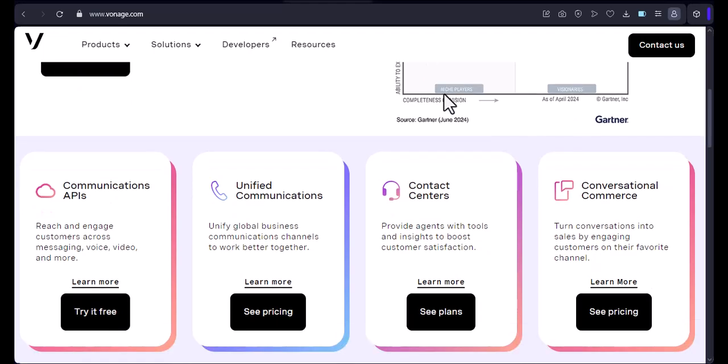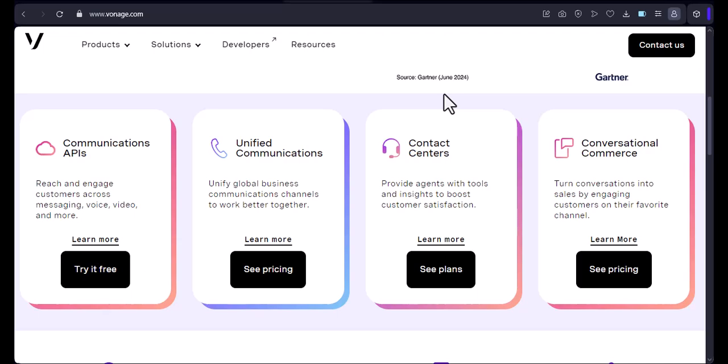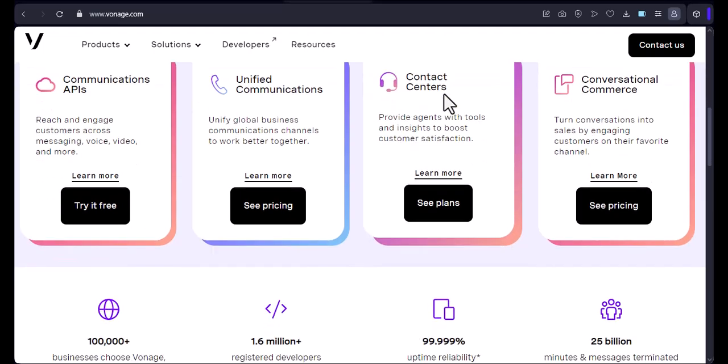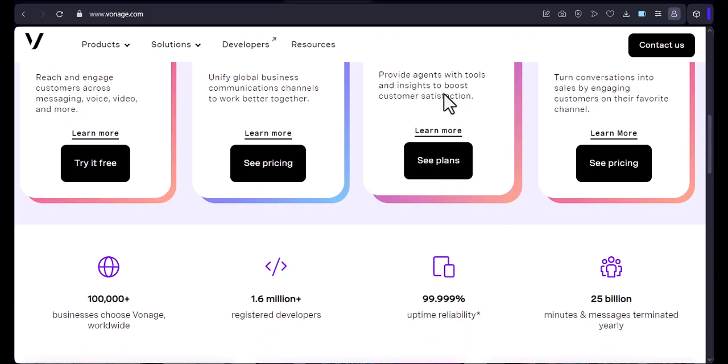Steps. Go to the Google Play Store. Search for Vonage. Tap on the Vonage app. Tap on the Install button. Once the app is installed, open it.